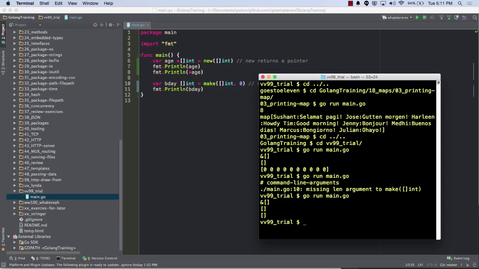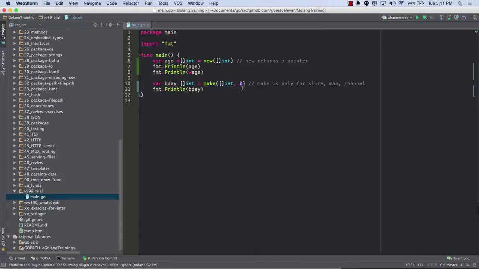Okay, it returns the same thing, a nil. Well, I think 0 and nil maybe are different. Well, it's a 0 length. I don't know. It's not a 0 entry. It's a 0 length, right?